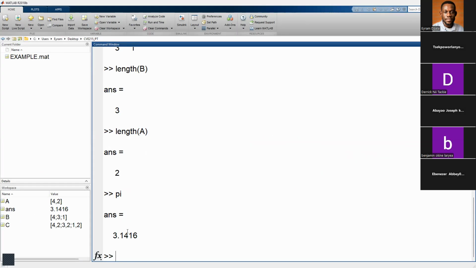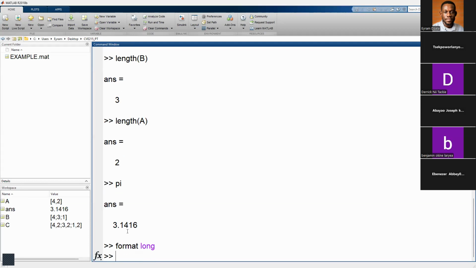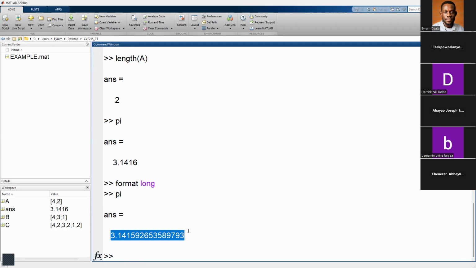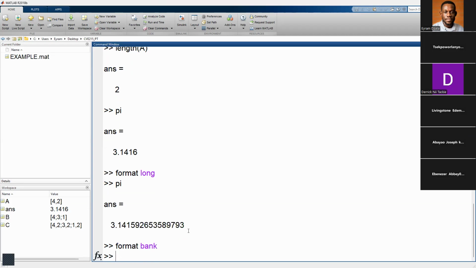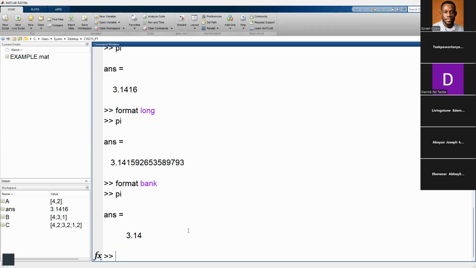With what we have here, we can change the format to long. All we do is say format long. Now this time when we enter pi, the value of pi is in 15 digits. Are we here? Yes, sir. If we change it to format bank, our value of pi now becomes 2 decimal places. So based on whatever numeric value you are working with, if you change the format, it will be strictly based on the number of digits.